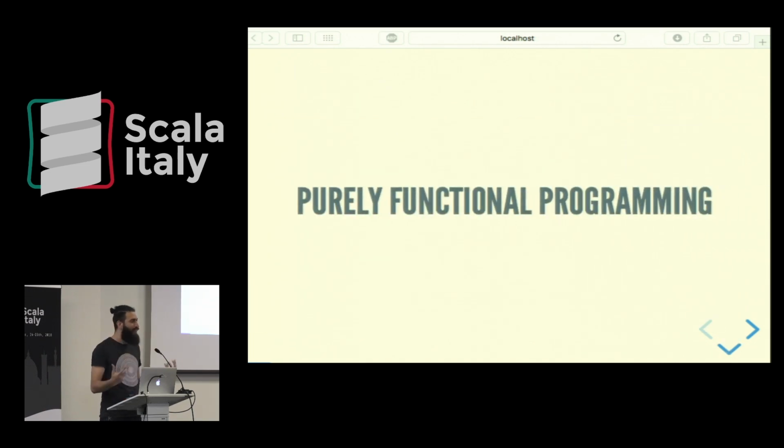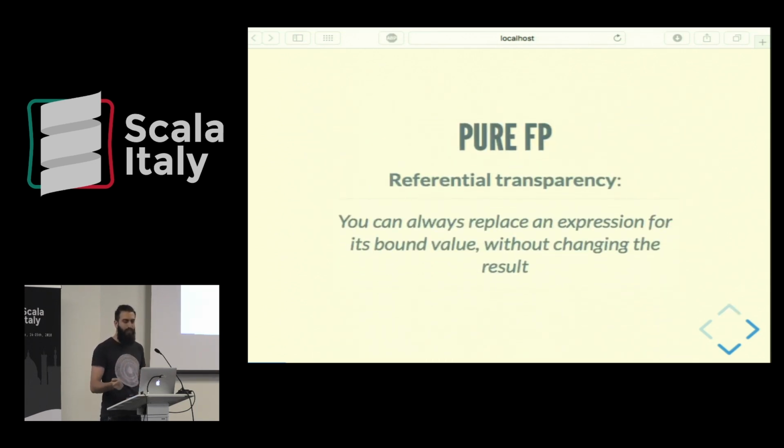I've already said pure FP, so the first thing is, what is purely functional programming? Because I feel like for loads of people, pure FP is still that thing where you don't write to disk, which is nonsensical. How do we write stuff, right? In fact, it's something different. Purely functional programming has a lot of concepts and techniques, but it all boils down to a very simple property, which is called referential transparency. Referential transparency says that you can always replace an expression with its bound value without changing the result.